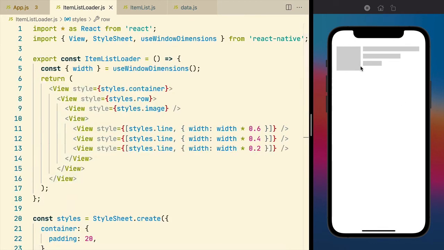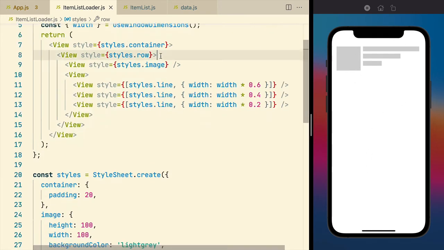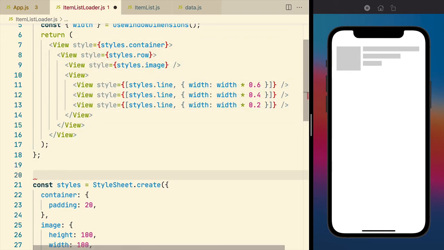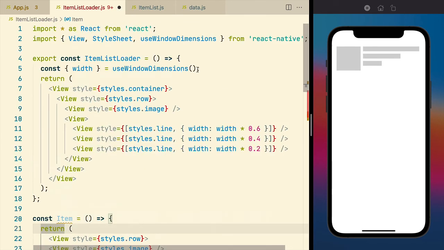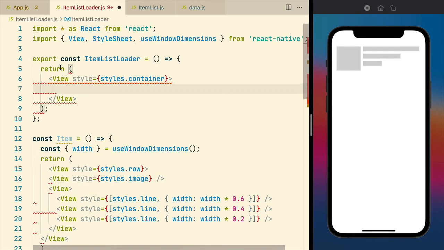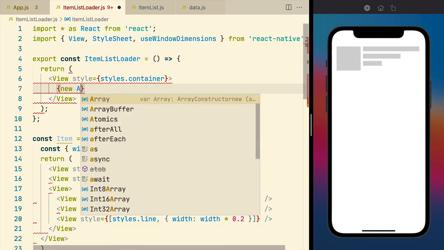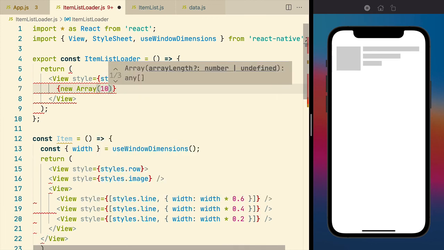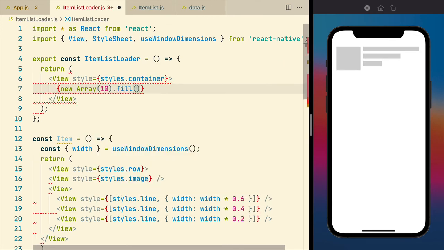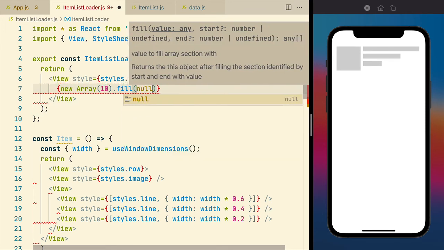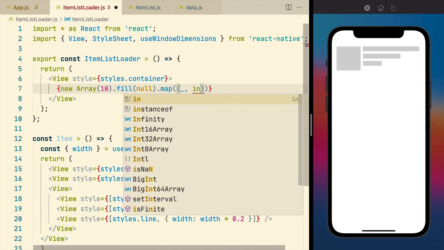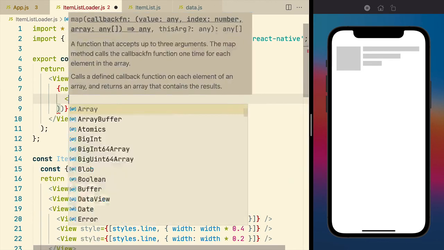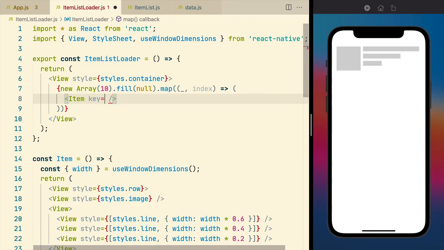Now we just need to create enough of these to fill the page. So let's copy this view with the row inside and make a new React component underneath here. Let's call it item, and we'll also need to copy the window dimensions in here. And now in the container, let's do a new array, a 10 item array, and fill this with null, just so we can map over it. Now we can map, and we don't care about the actual value, we just care about the index. And we will return this item, and the key will be the index.